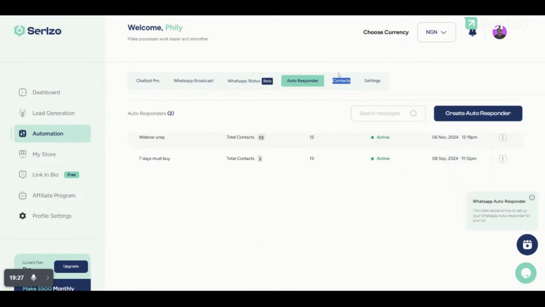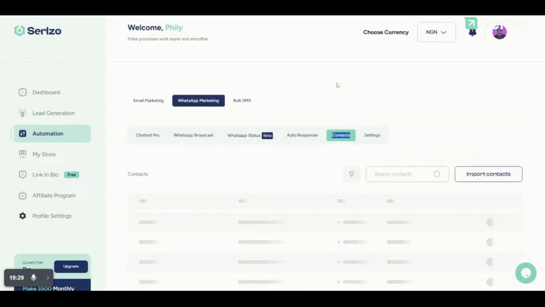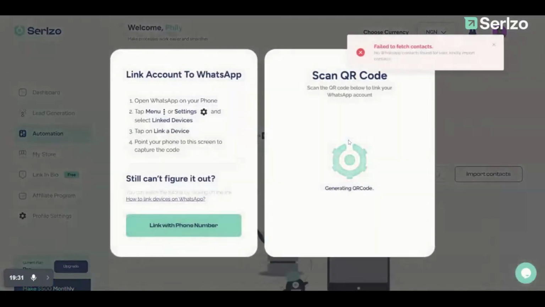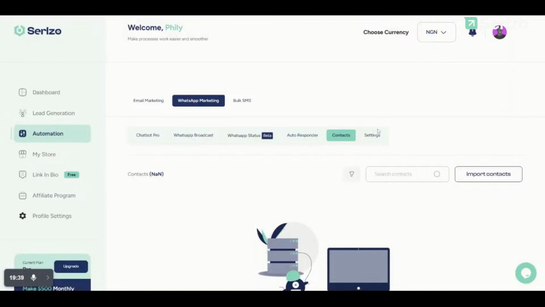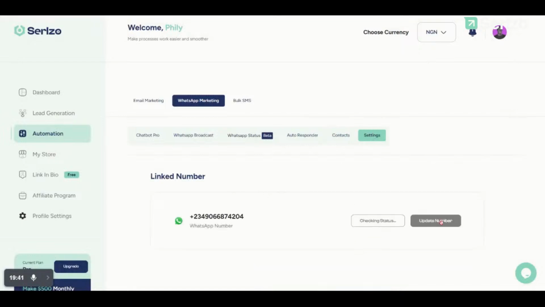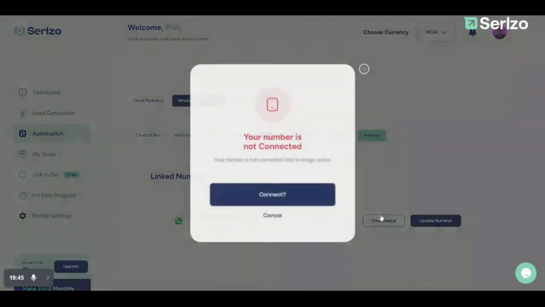Okay. So this newly launched WhatsApp feature, Serlzo feature, shows all your WhatsApp contacts. I've not linked my WhatsApp, that's why it's not showing. So it shows all your WhatsApp contacts. Settings, if you want to link your WhatsApp number. So you can come here now and tap your phone number is here. You tap view status. You can see my phone number is not connected. If it's connected, it'll show connected.